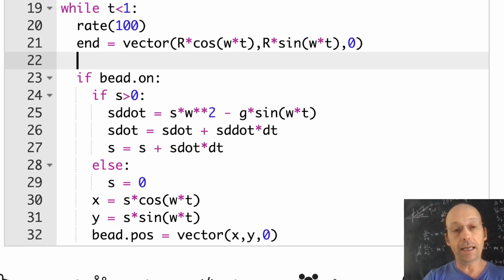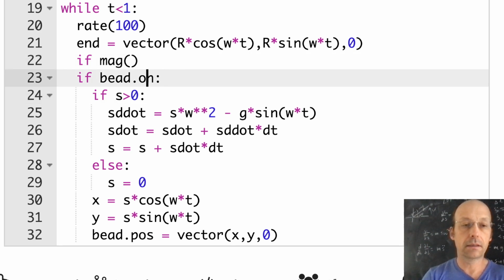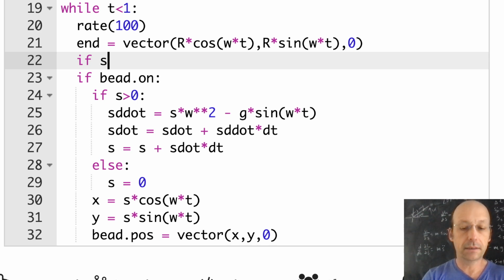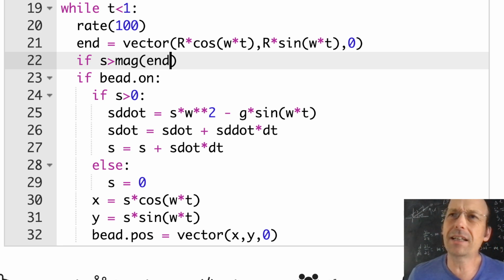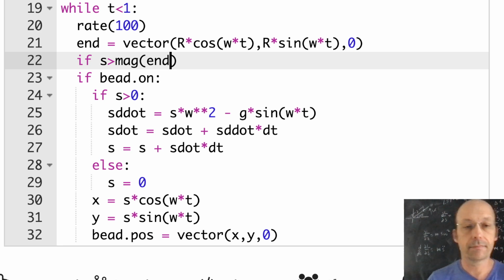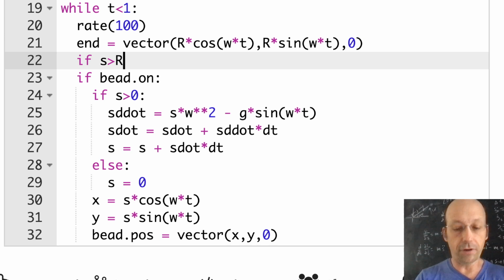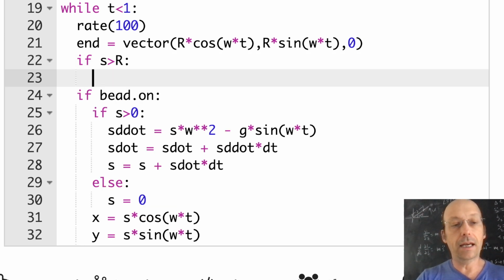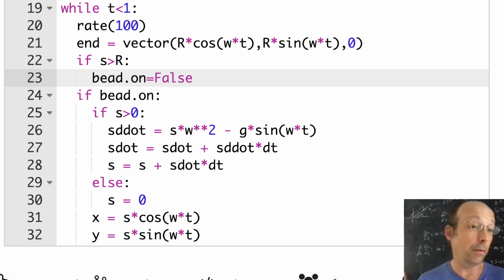And then I can just say if mag, not s. No, let's just say s. If s is greater than mag of end, right? Because the end moves. Or I could just say if s is greater than r. That was dumb. If s is greater than r, it's off the stick. And then I'm going to say bead.on equals false. So it's not on anymore. Okay, so then it wouldn't do all this stuff.